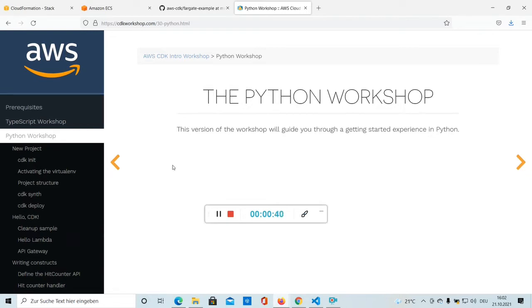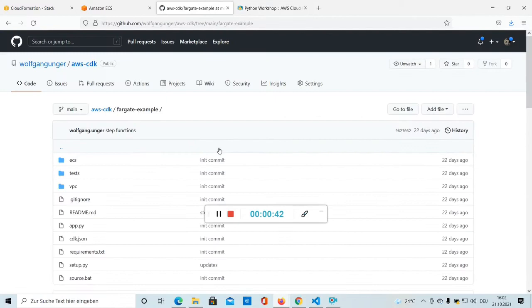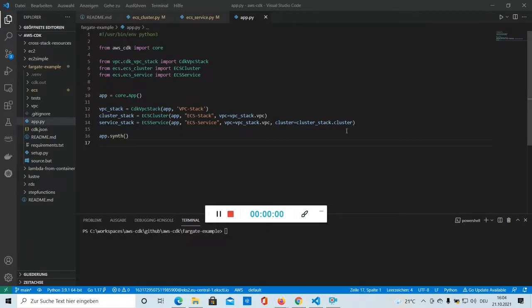You find all of my sources in my GitHub account. So it's Wolfgang Anger, AWS CDK, and in this case, it's the Fargate example. Let's have a look at this project, the Fargate example.